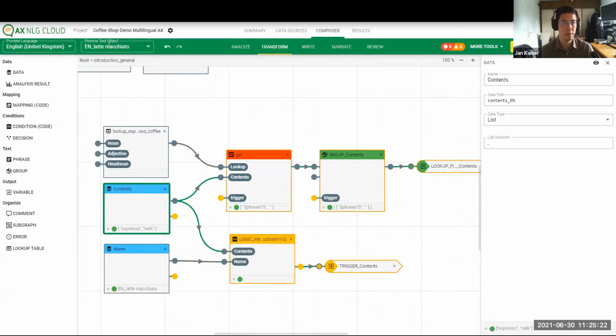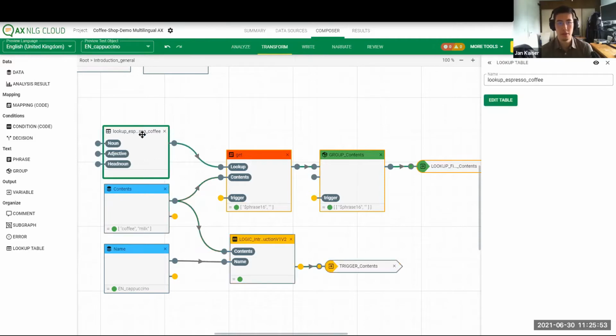If we switch the preview test object from latte macchiato to espresso, it should just contain espresso, right? You can see here the preview switches to espresso. If we change to cappuccino, it should have the contents milk and coffee. Exactly, coffee and milk in this order. And what we want to do here is to filter out or get those contents that are either coffee or espresso. This is something that is rather easy in English, and this is why we use this lookup table here.